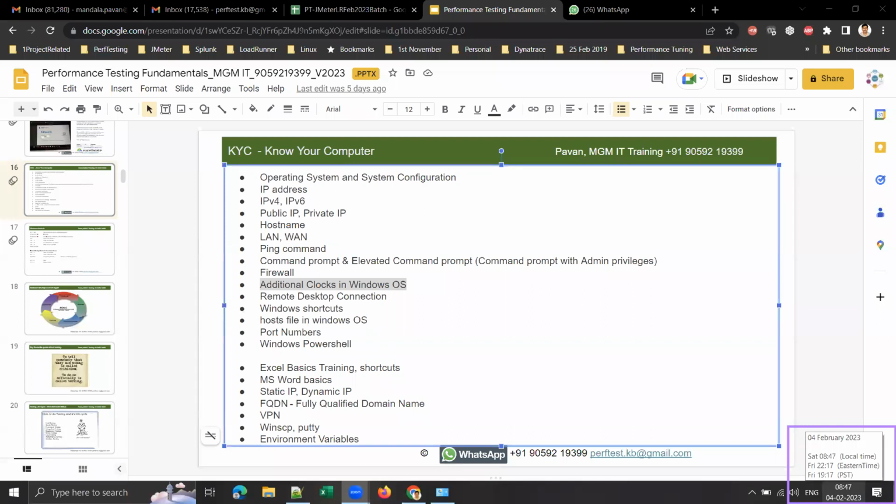Are you able to see that small window that appears when I put my cursor over there? Yes. These are additional clocks. By default, your system will show the local time only. These are called additional clocks, and you can configure them. I'll show you that once everyone joins from laptop.